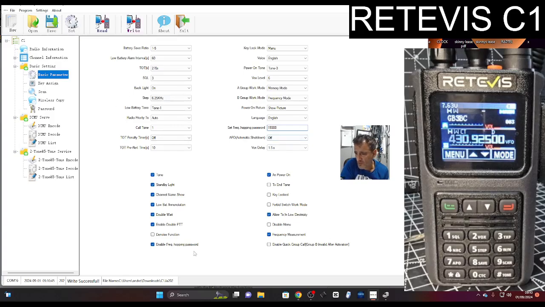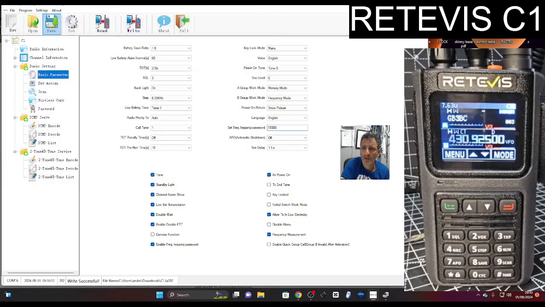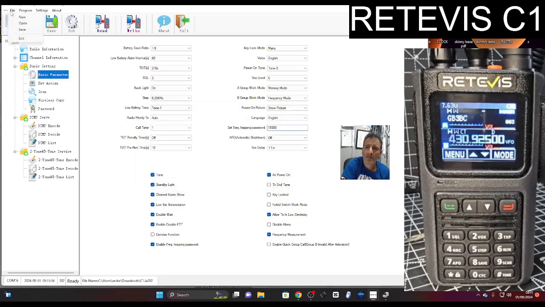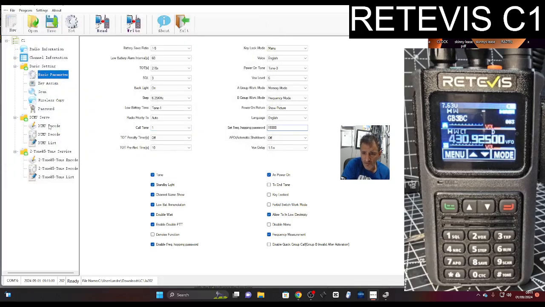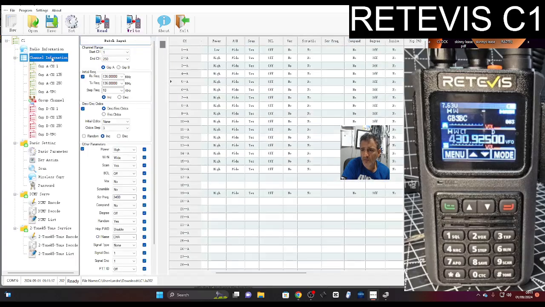Can someone see how you import a photograph? Open. That's my previous software. Read and write, that's the same. Batch, we just looked at that. Settings, you just get that. About, you get that. File, and open. So that's the bit I don't know how to do is a photograph, a boot up photograph. Radio information, channel. So have a play, that's what I do.